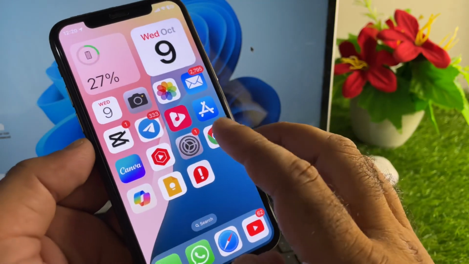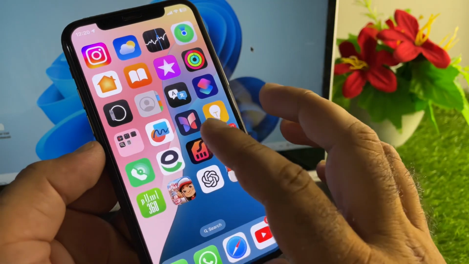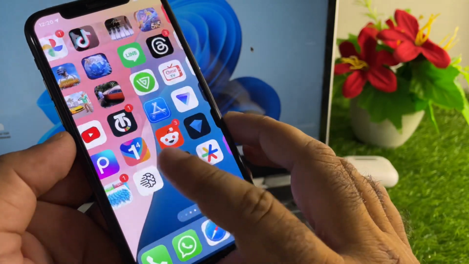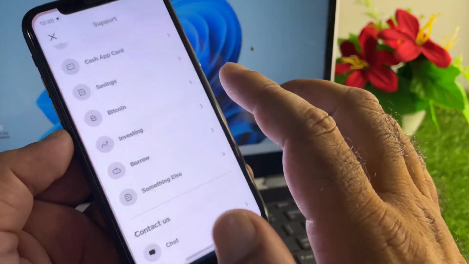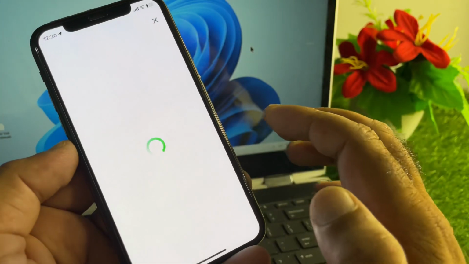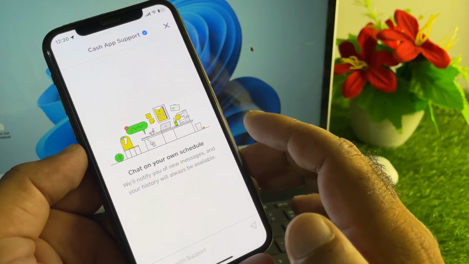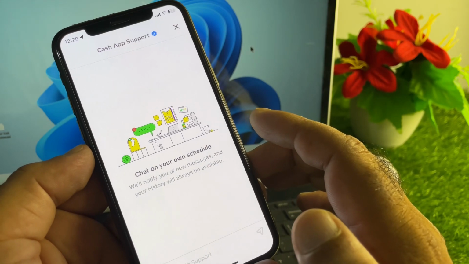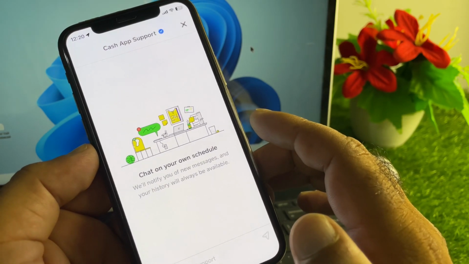So for more information, or if you have any other query related to this, then guys you may open Cash App, and here is the option of support. So you may click here, and in the last is the option of chat. So you may click here and contact the Cash App support team and tell them your problem, and they will fix it as soon as possible. So by all these methods you can fix it very easily.